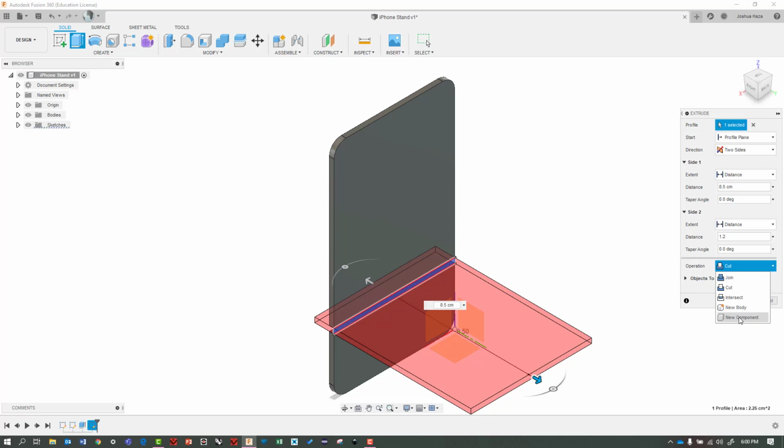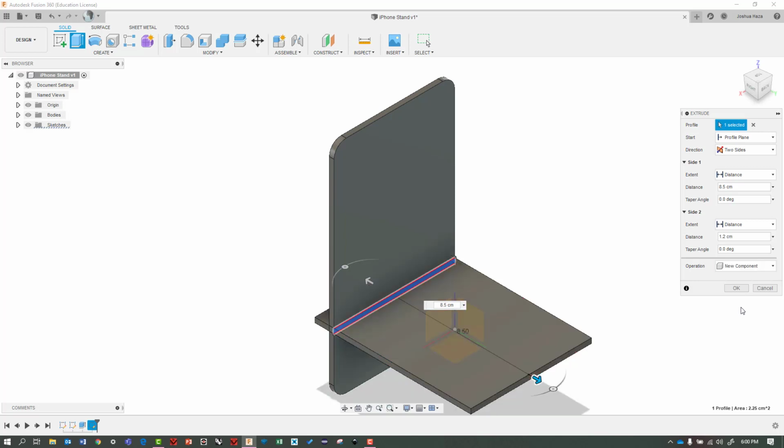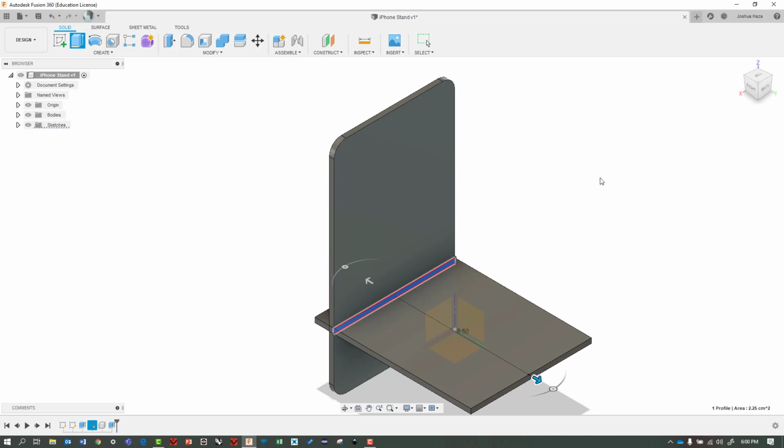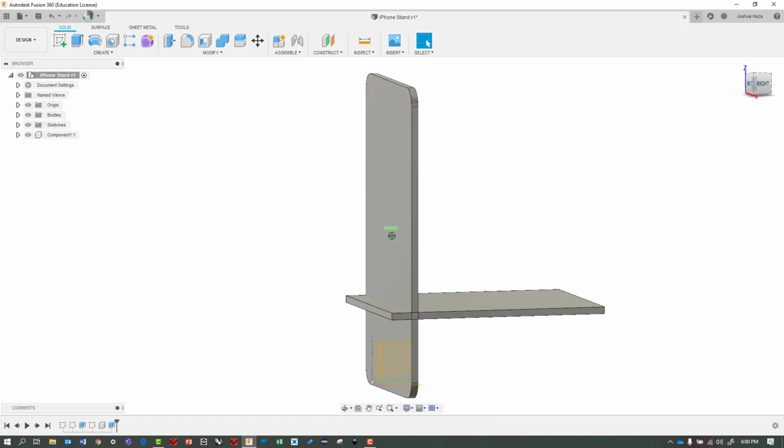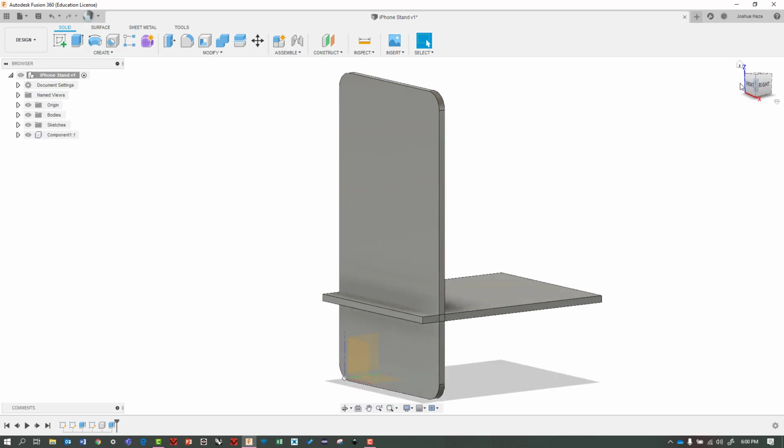So right now I'm going to have 2 components. I'm going to have a component for my back and one for my leg. So click on New Component and then click OK. And now we can see, give it a second to catch up, that what we've done is we've created our phone stand. So if we let this go and it fell, it would tip down and hit the back right there.